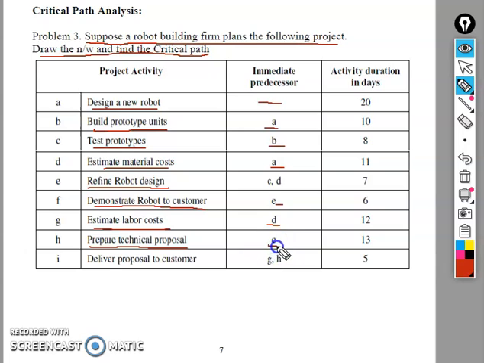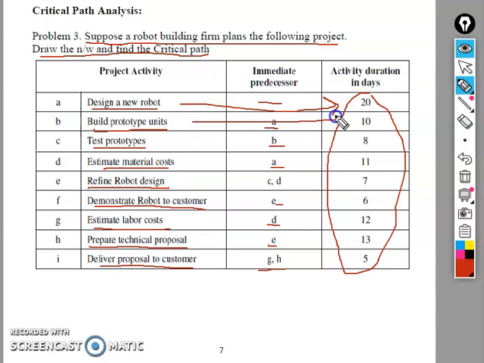the predecessor is E, and deliver proposal to the customer, the predecessor activities are G and H. And this represents the activity completion time in days with the corresponding activity. That means design a new robot requires 20 days, and build the prototype units requires 10 days, and so on. First we construct the network diagram.